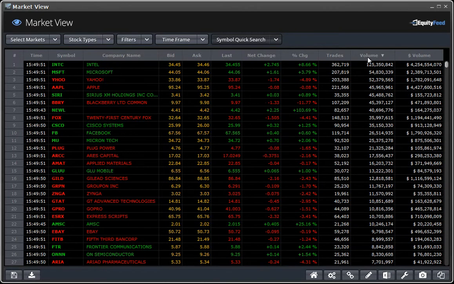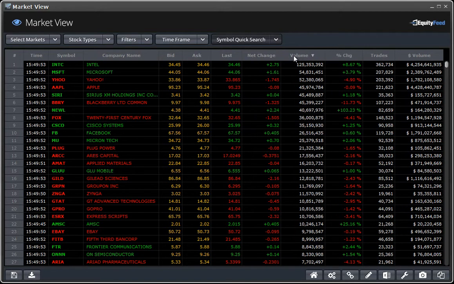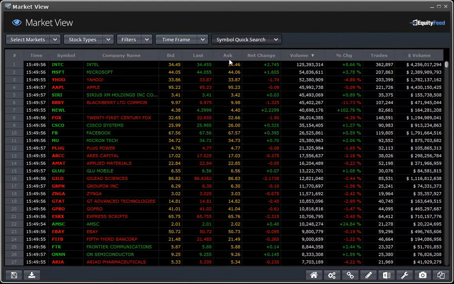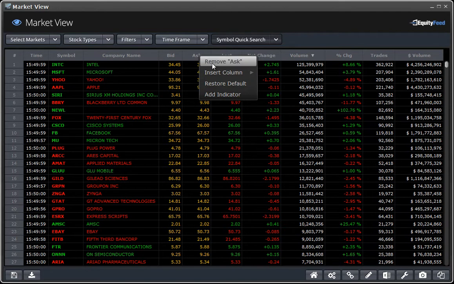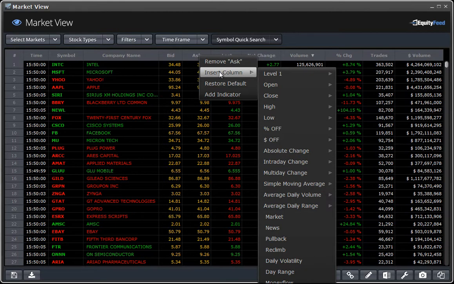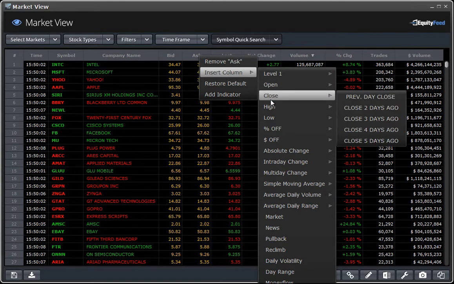You can also move columns around to your preferred positions by simply holding and dragging to where you want them to be. There's a rich library of columns that can be accessed by simply right-clicking your mouse on any column header. A menu will appear, select Add Column, and as you see here, we have many very useful data columns to choose from.